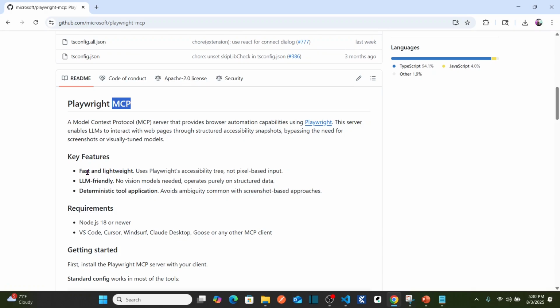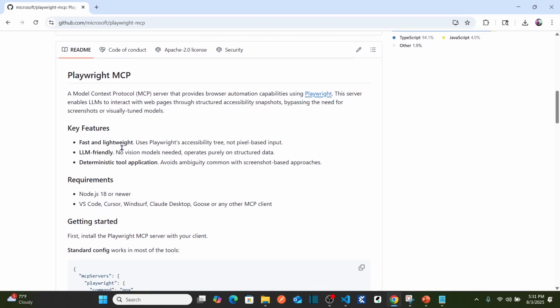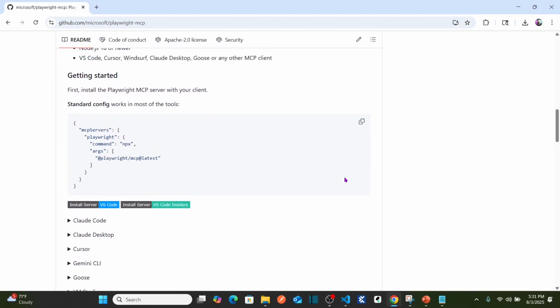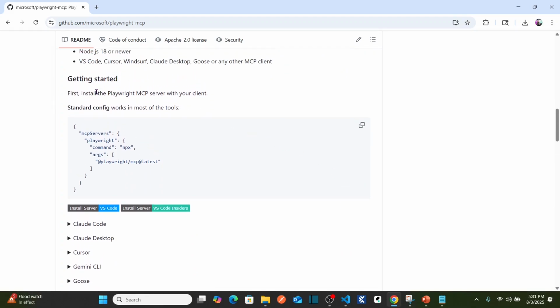What are the key features? The key features are fast and lightweight, uses Playwright's accessibility tree, not pixel-based input, LLM friendly, no vision models needed, operates purely on structured data, right? And then deterministic tool application, avoids ambiguity common with screenshot-based approaches. So if you scroll down here, you can get started.